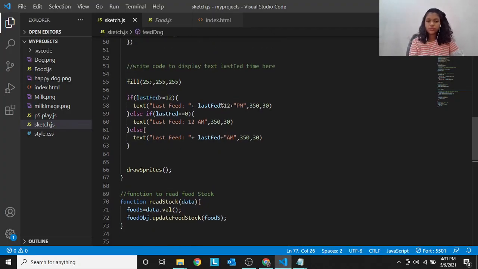fill 255, it's an RGB code, 255, which is the red color. Which is white color. If last fed is more than or equal to 12, then text last feed colon, then a little gap, and then last fed modulus 12, it's like divide by 12, plus PM. So this last feed colon is a text, and this PM is again a text, but the thing between them, this 4. Okay, I want a gap between 4 and PM.